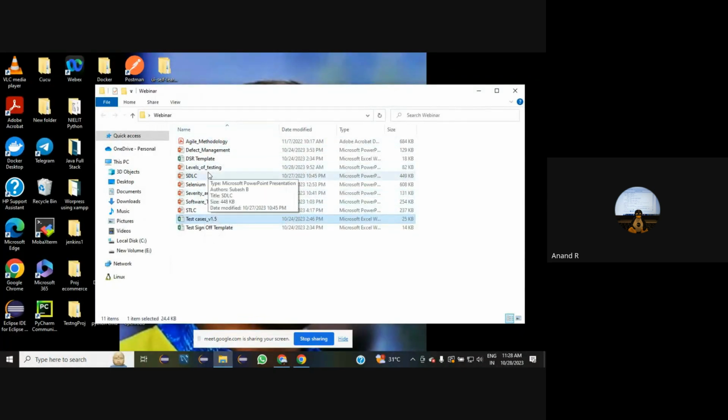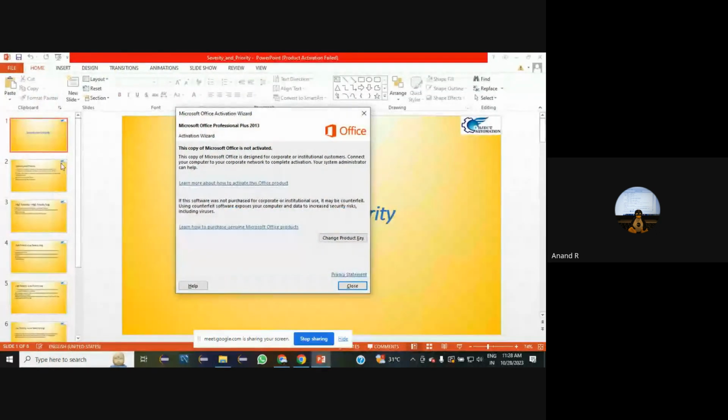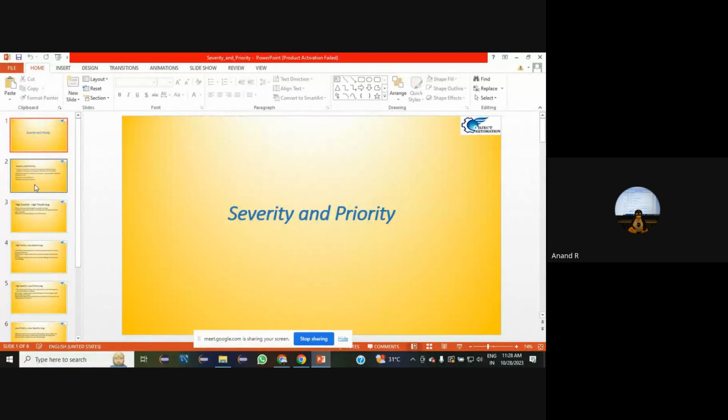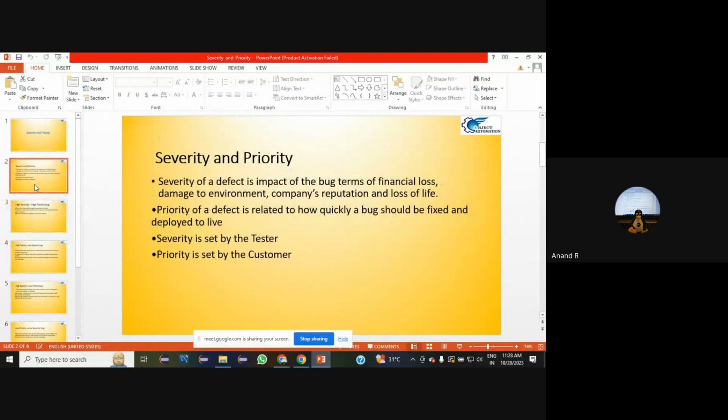Now we see severity and priority. Severity is set by the tester, priority is set by the customer. Severity of the defect is the impact of the bug in terms of financial loss, damage to the environment, company reputation, and loss of life. Priority of a defect is related to how quickly a bug should be fixed and deployed to live.